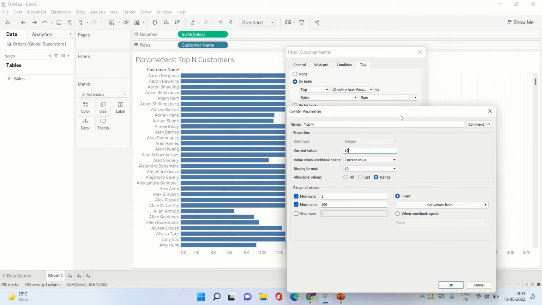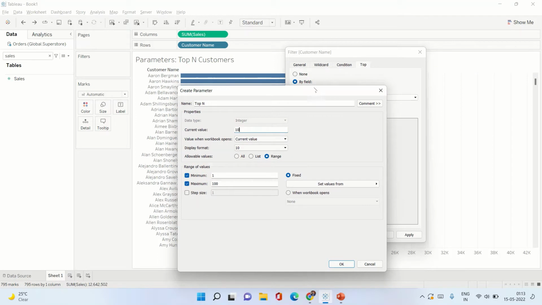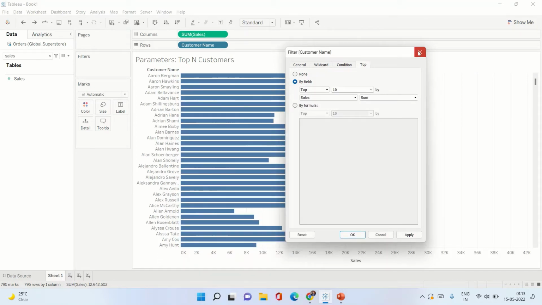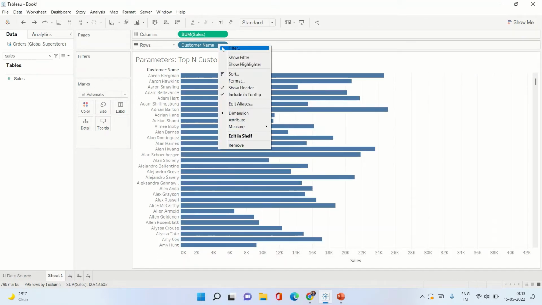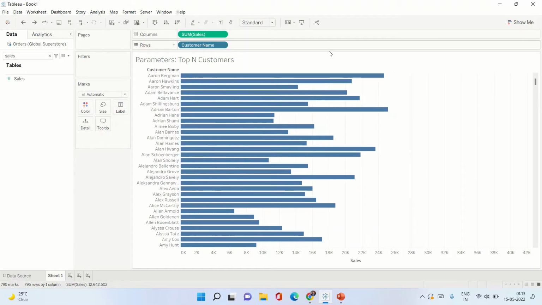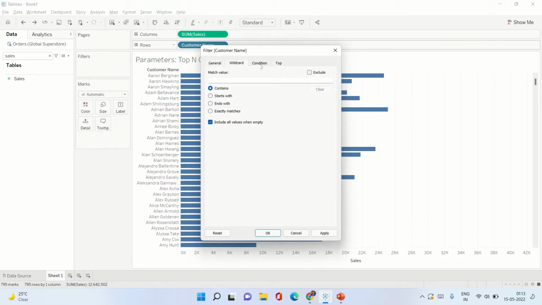Now this is something that Tableau has done by default. So I will just retrace the steps. I clicked on my customer name, right click, I go to filters. Under filters there are 4 options. Right now what is relevant to me is top.